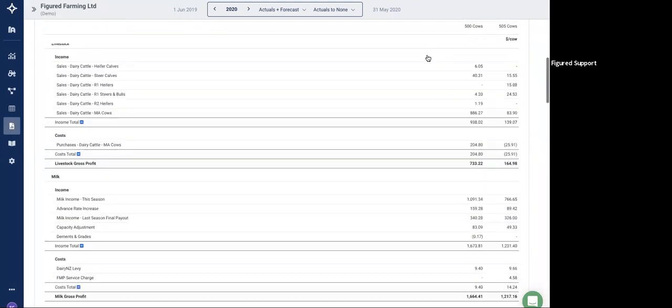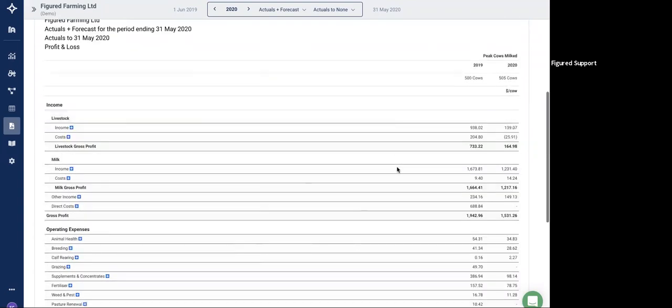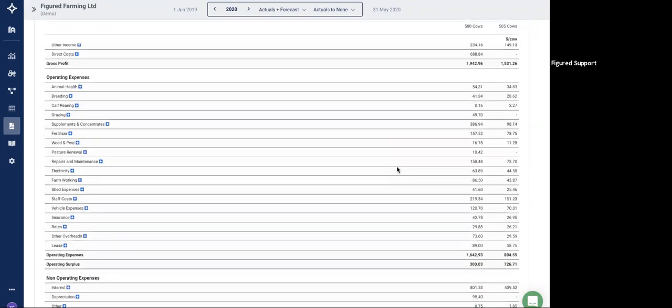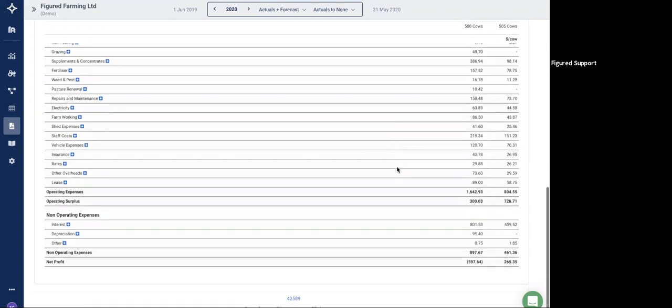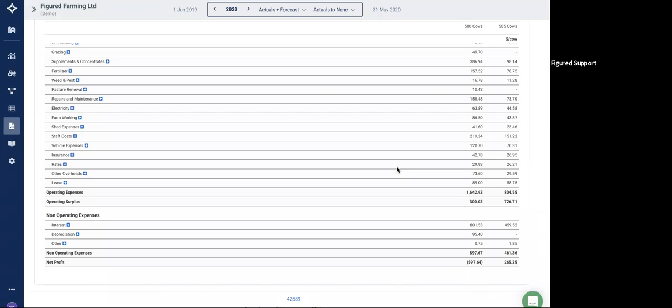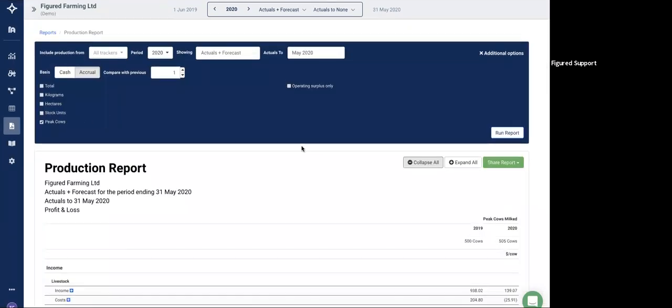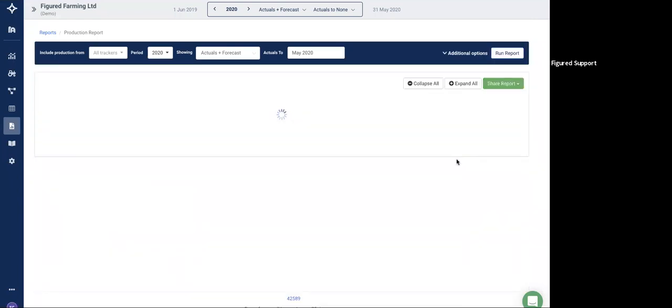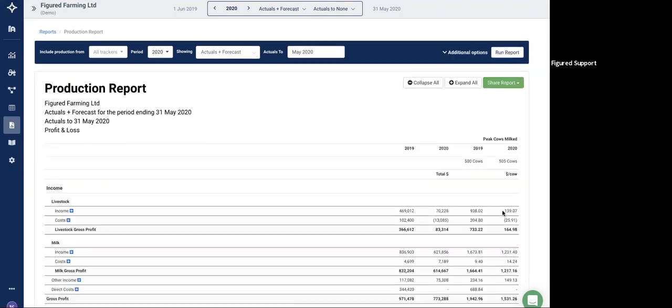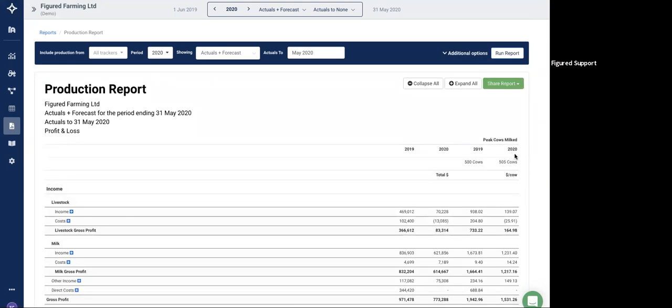I'm going to collapse this again just so I can see everything at a higher level. So operating surplus 300. You could actually turn on totals as well if you just wanted to see what the total for those accounts were, or for the year. So here's the totals, and here's the dollar per cow for each of these years. In 2020, I had 505 cows. In 2019, I had 500.